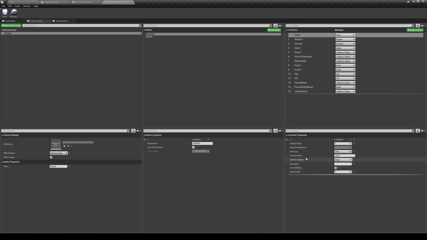So you can pick whether it's 8 or 16-bit or whatever it is. You can change the least significant, and there's a default value, which I think currently doesn't work, but it will work.